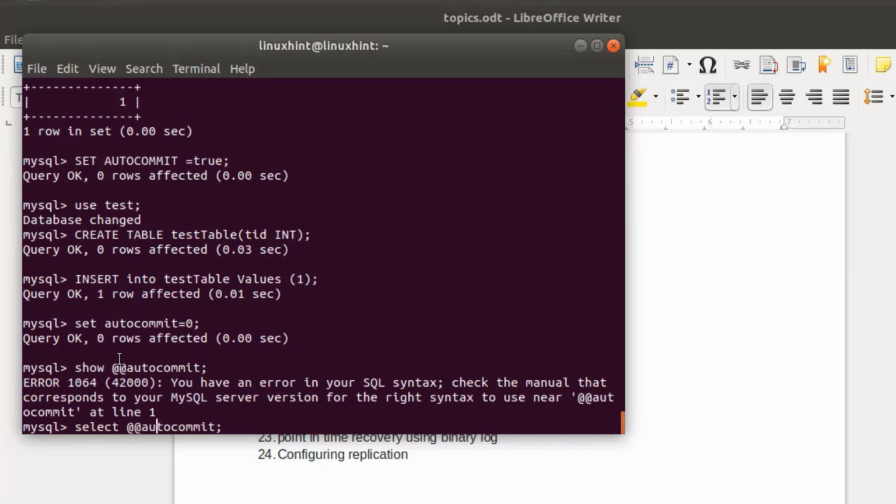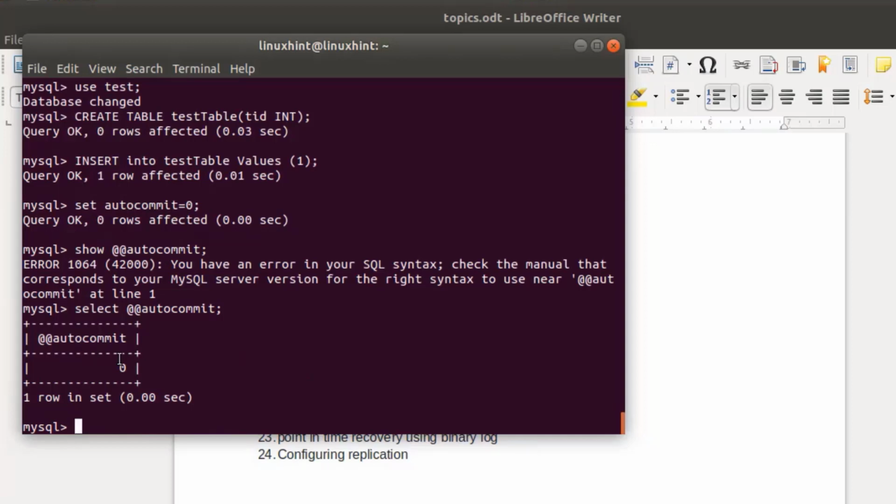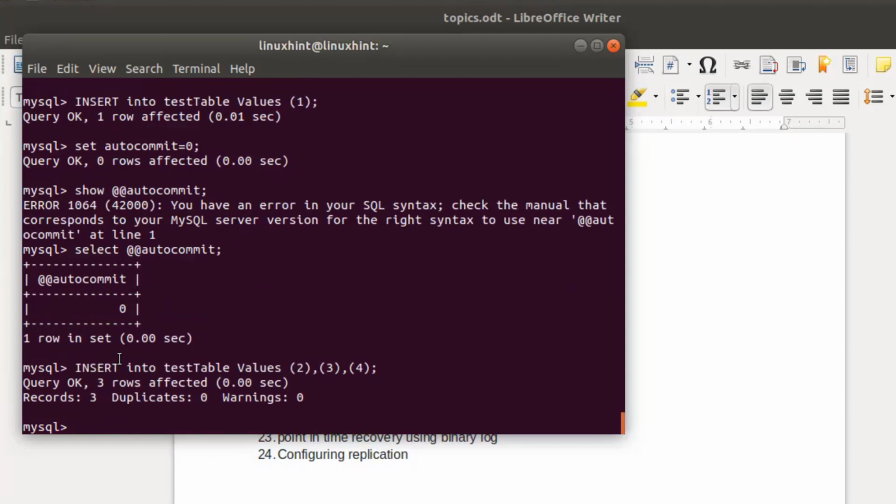Select, excuse me for this. Alright, now you can see that the auto commit value is 0 now. And now let's insert the data into the test table. That is gonna be 2, 3 and 4. Alright, the query is executed.